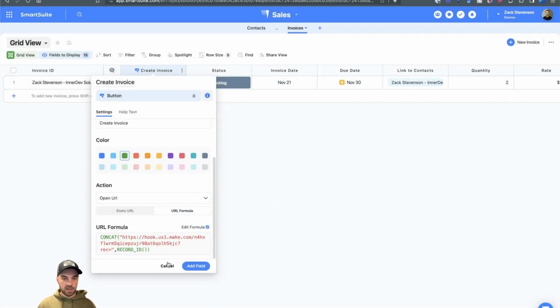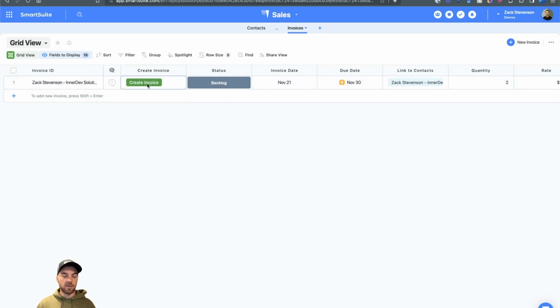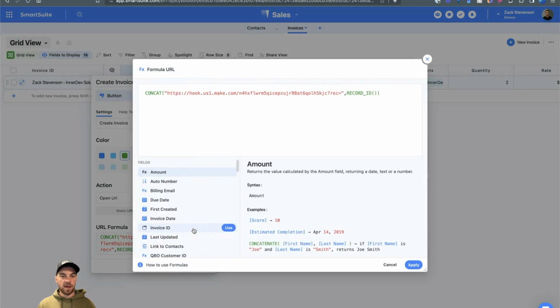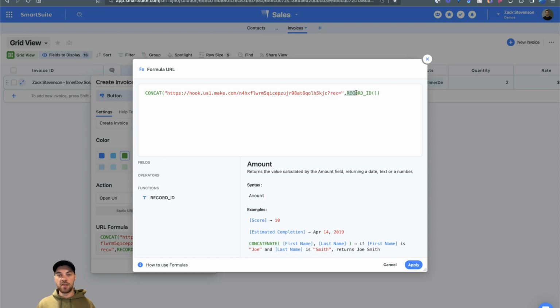And you can see when I hit add field, it has now enabled the button. So what's going to happen when we click that button is it's going to essentially call this webhook. It's going to create a variable labeled REC, and the variable is going to have the record ID value associated in it. So when it calls Make and it activates that scenario, this is the record ID that we're starting.